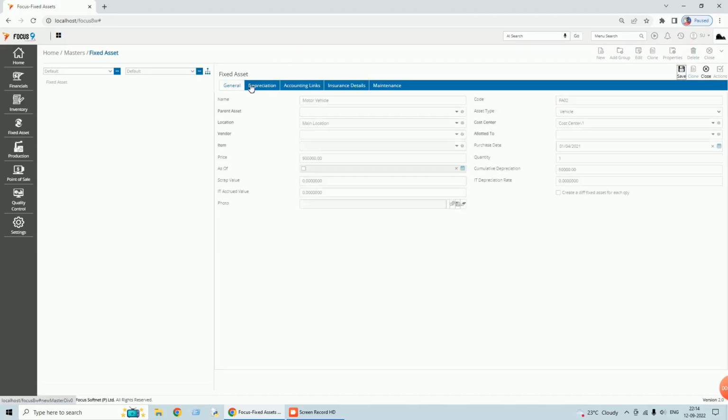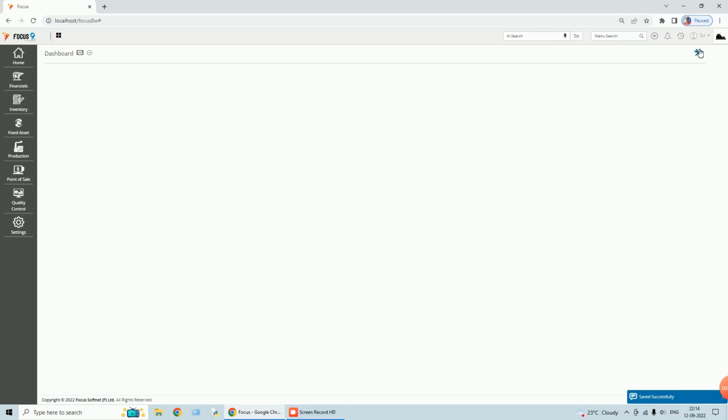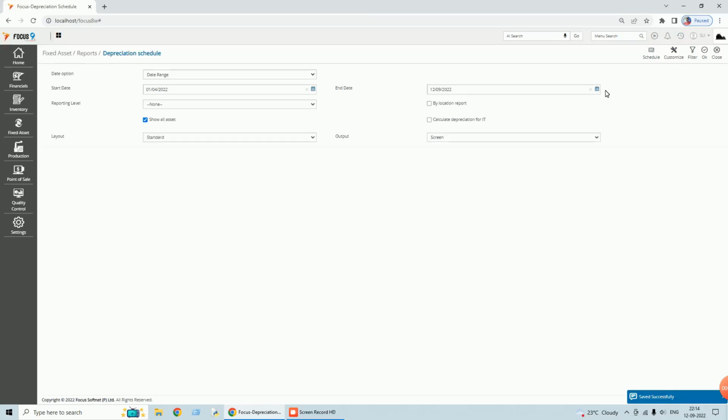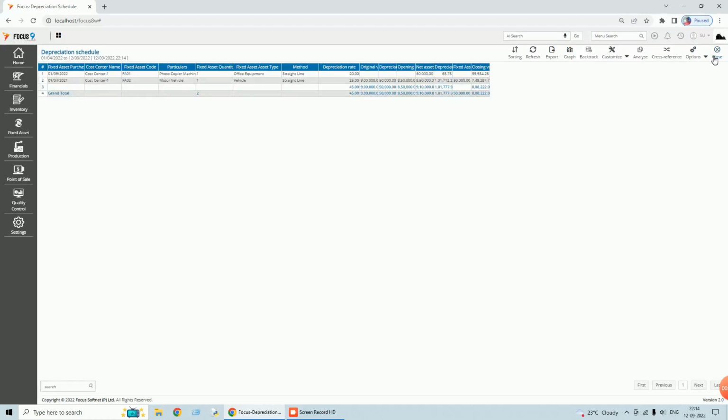Once I give this, I go to the general tab and check that all my details are mentioned. Once this is done, I can mention my scrap value as 1. I'll save this. After saving, I'll go to my depreciation schedule report. Now you see I have got all the figures of my old asset. See here, I have the motor vehicle, one quantity purchased, straight line method, 25%.